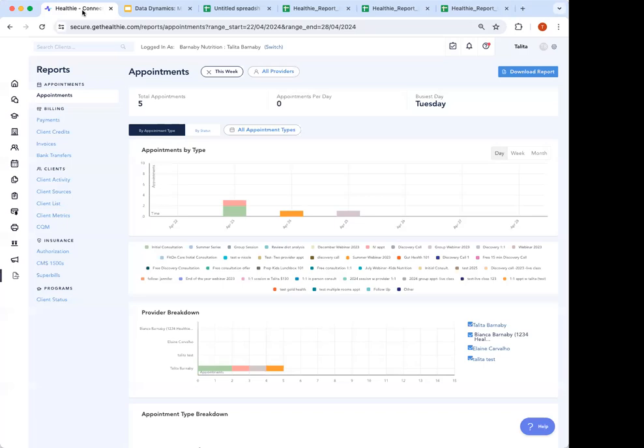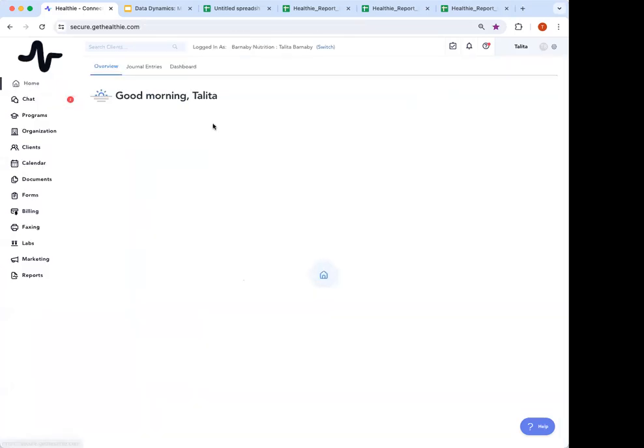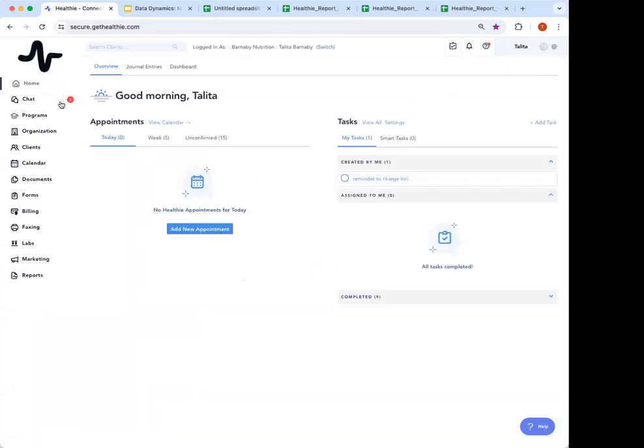So as we're getting started, let me just take a step back and come right here to this first page, where it says good morning and your provider's name. We do have the reports tab right in here.